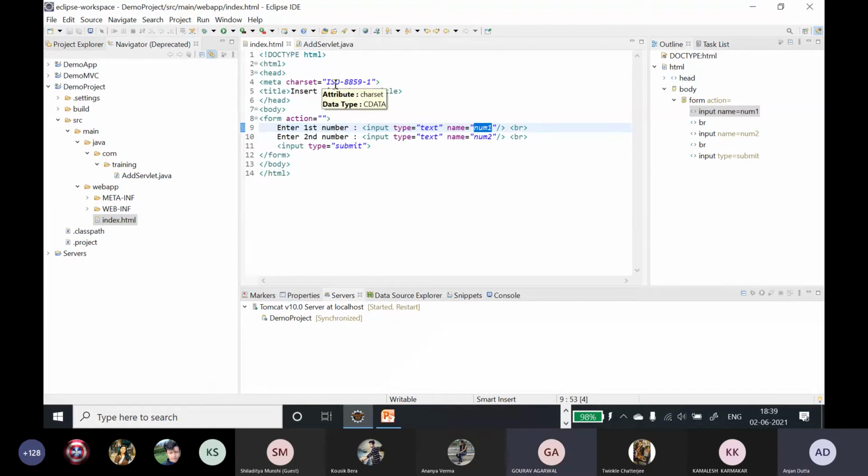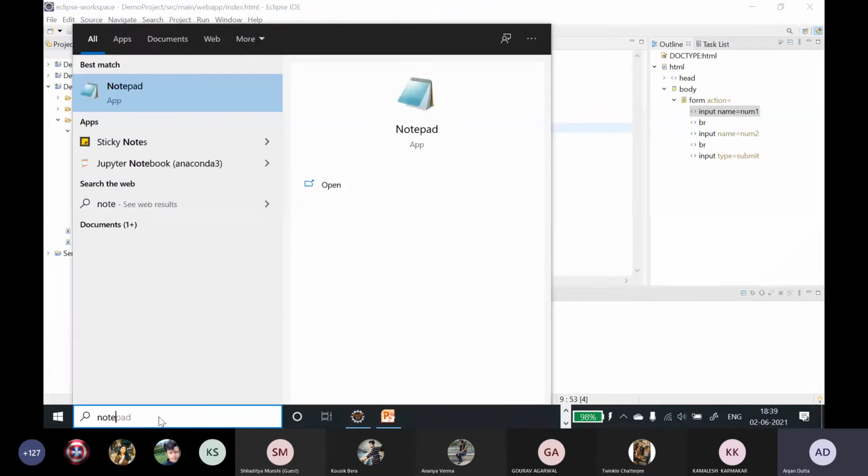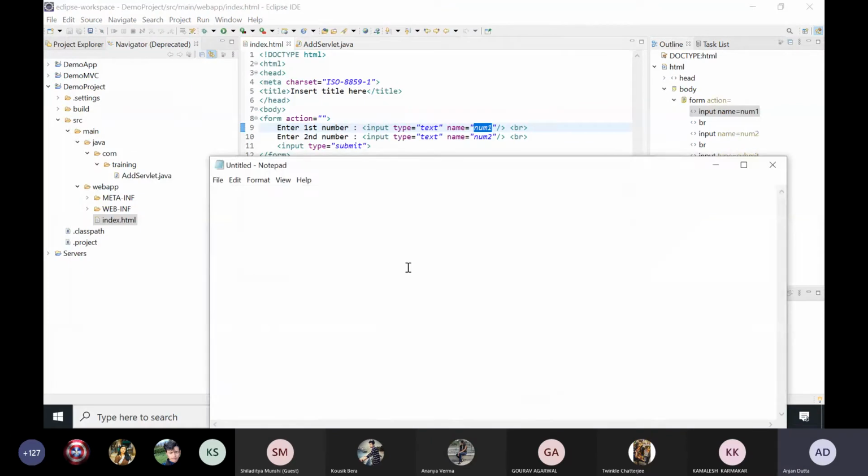So for this mapping, there are two processes. See, there are two processes. One is I can actually use web.xml. It is actually the old style. I will first show this. After that, there is a second one, which is annotation based.